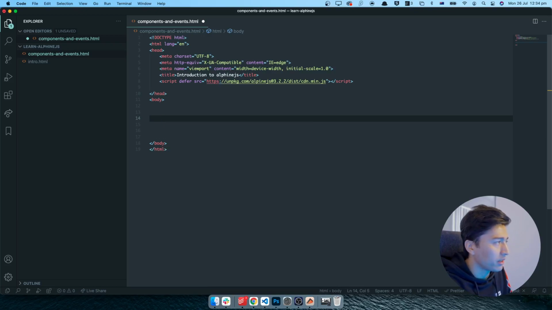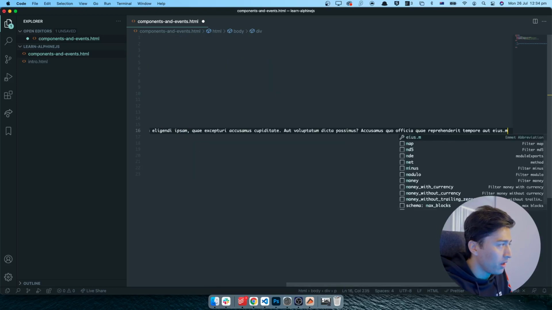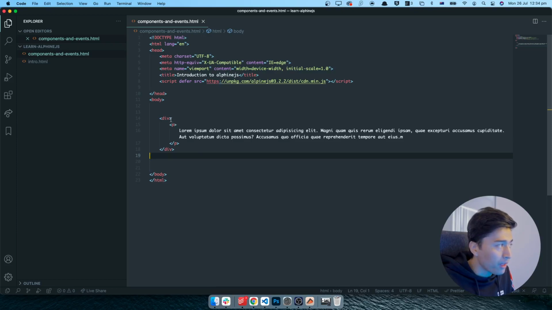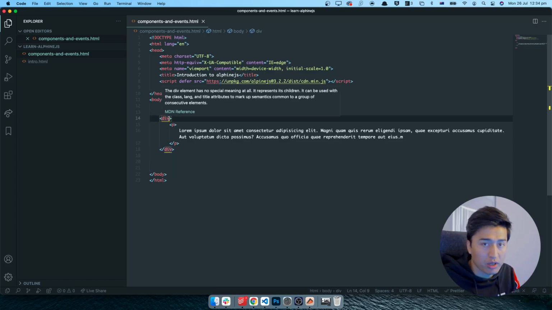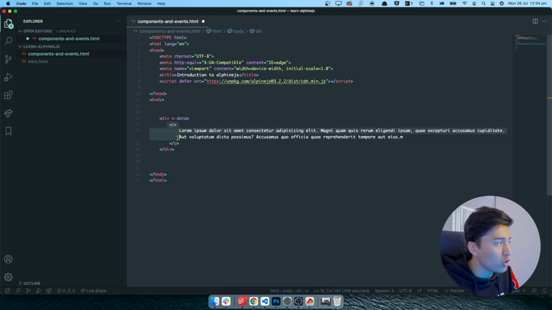Imagine you have a div with, let's say, a paragraph. Alpine.js is not going to automatically apply anything to this one because Alpine does not understand what this is. So if you want to apply anything to this one, you have to create an Alpine component, and this is how you can create it. You can just add an attribute of x-data. That's it.